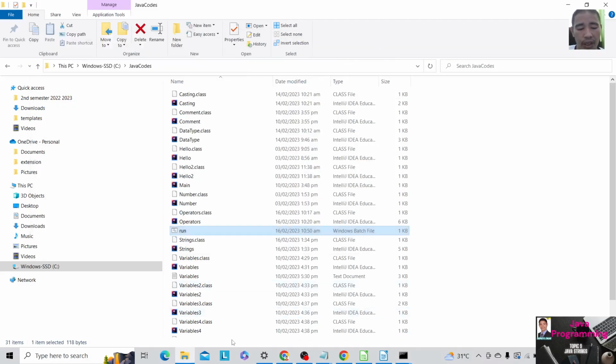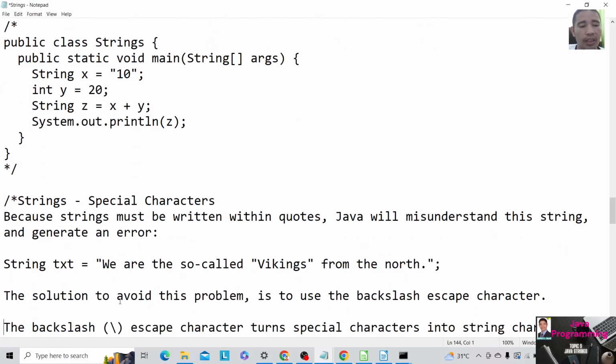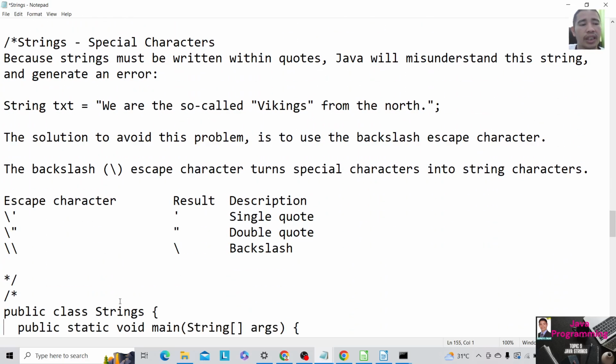Okay, and let's go back to our code. Let's disable this one, and let's proceed to the next topic, which is special characters in strings. Because strings must be written with quotes, Java will misunderstand the string and generate an error. For example, you have here string text equals, we are the so-called Vikings from the north. So for this one, there will be an error because there are two double quotes.